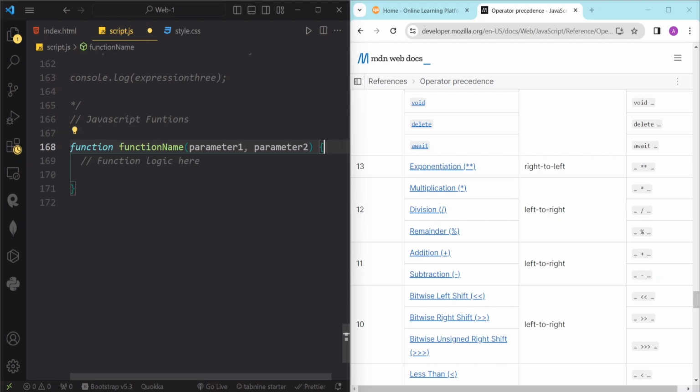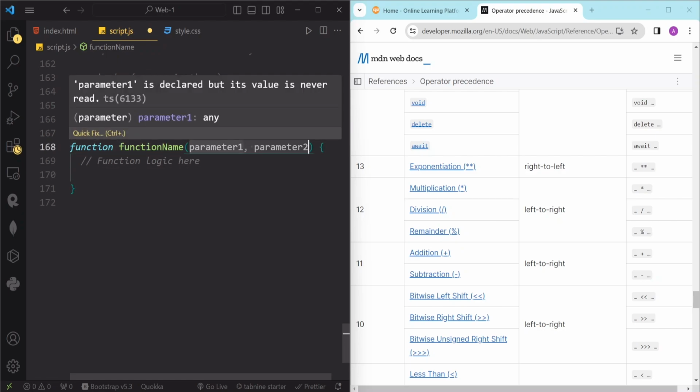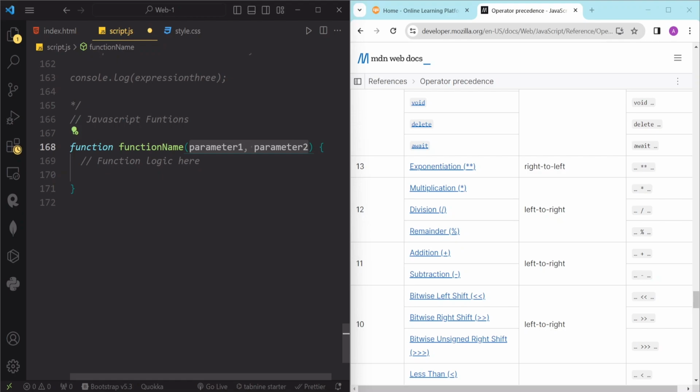And the syntax for defining a function is straightforward. You begin with the function keyword followed by the function name, which can follow the rules for naming variables. Then we have parameters enclosed in parentheses to specify inputs. Then the function logic is placed within these curly braces. And this is the syntax of writing a function in JavaScript.